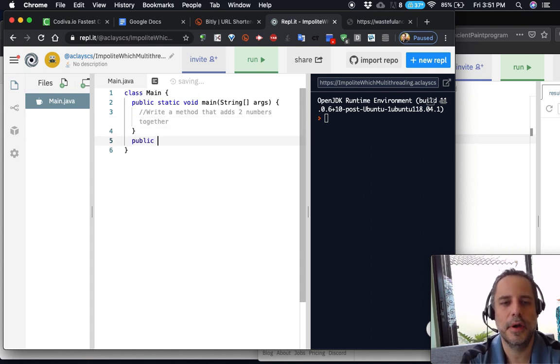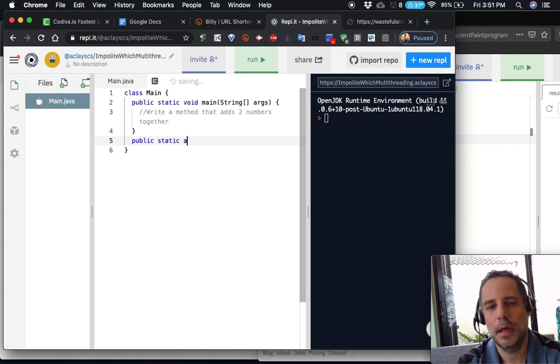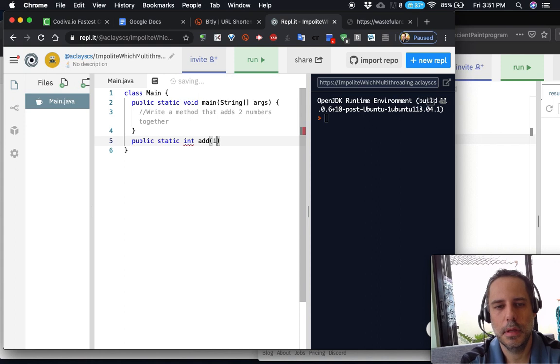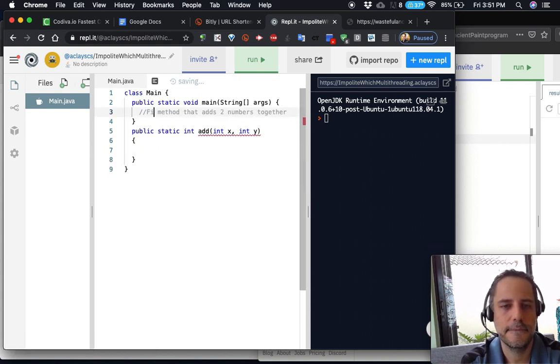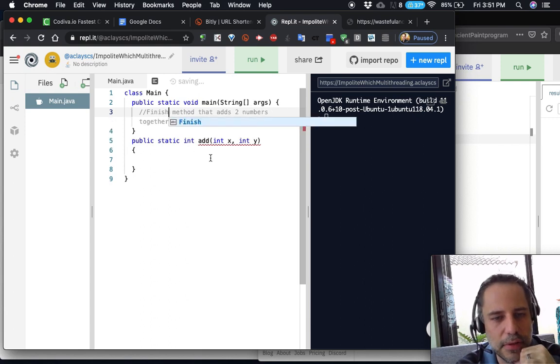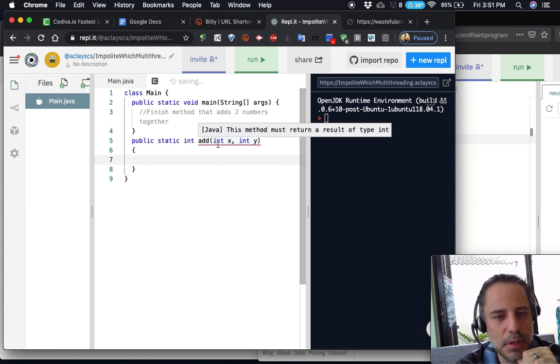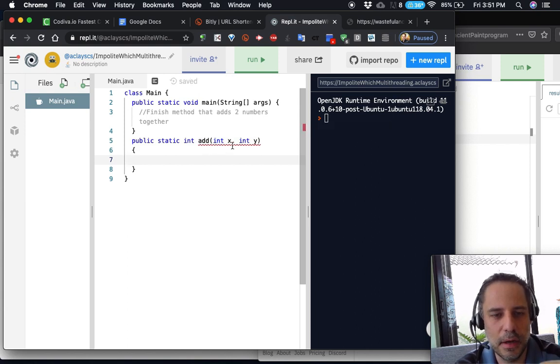So public static int add(int x, int y). So maybe I'm going to set all this up for them, and so maybe my instruction is: finish the method. Okay. And so this says that I'm getting an error because it doesn't have the return in here, but that's why. Okay, so here's what I would do.